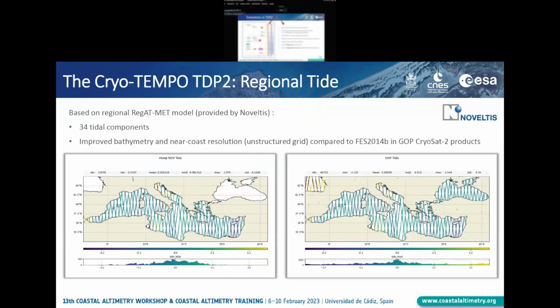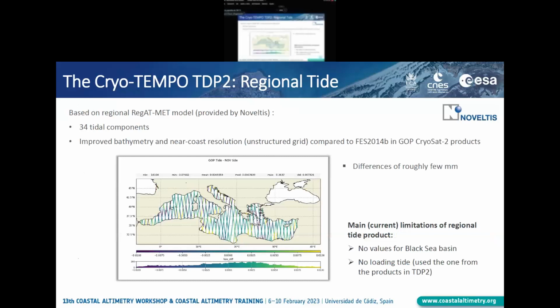In terms of regional tide, again, it's provided by Noveltis. It's based on the regional regat-met model with 34 tidal components, and it's based on improved bathymetry and near coastal resolution via unstructured grid. Here I'm showing to the left the Noveltis regional tide, and to the right the tide that comes from the products. They are both fairly similar. When we take the difference, we see some differences that are on the order of the millimeter scale.